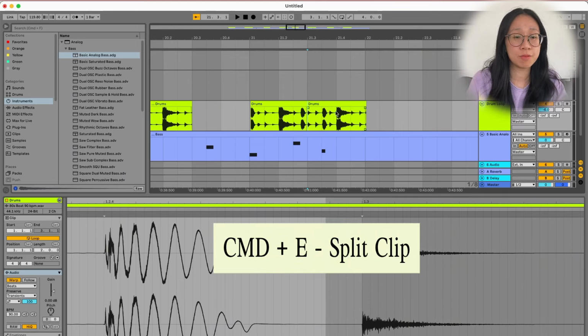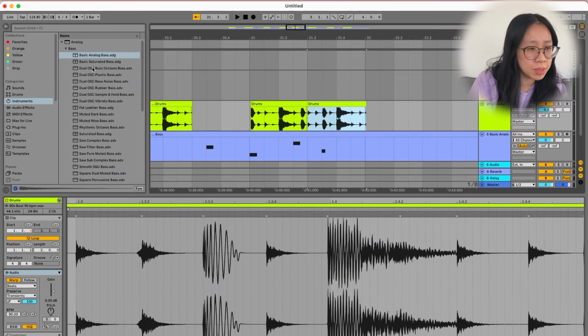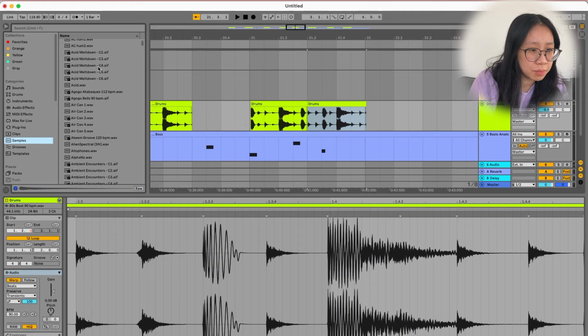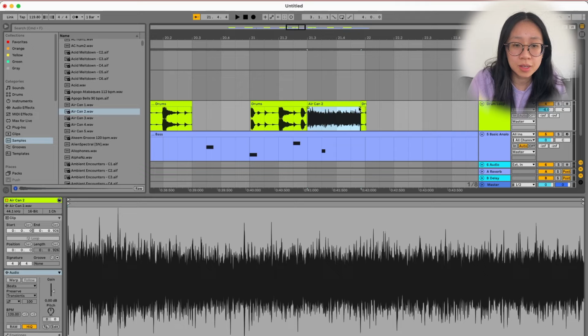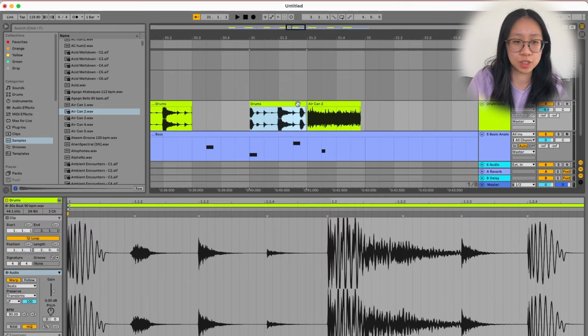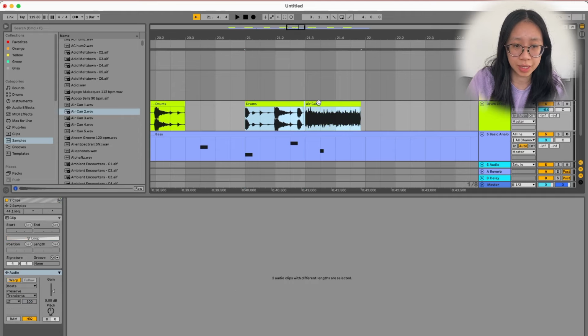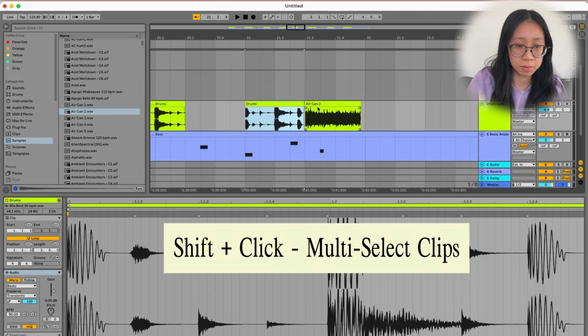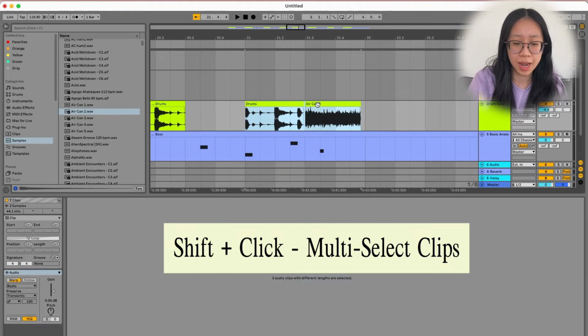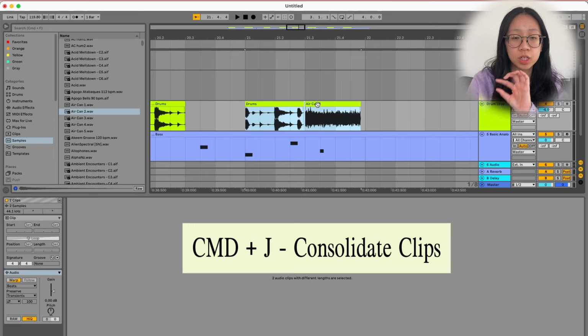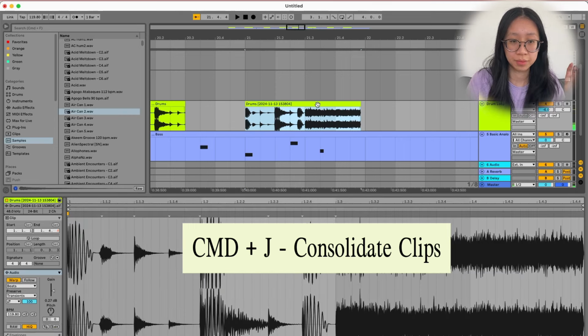But what if this was a different clip? Like maybe let me go to the samples again. Okay, I'm just gonna pick some random sample. This is not gonna make sense. The air can. I want the air can and this drum loop together for whatever reason. You can just select them both. So press shift so you select them both, and Command J will consolidate them. Now they're one clip.